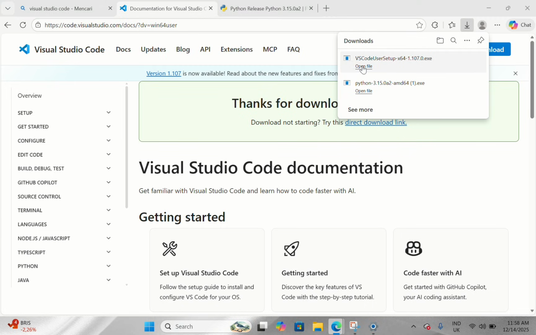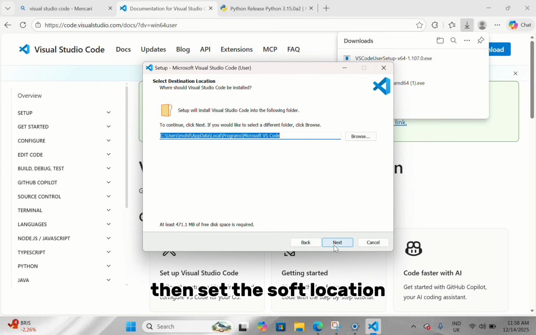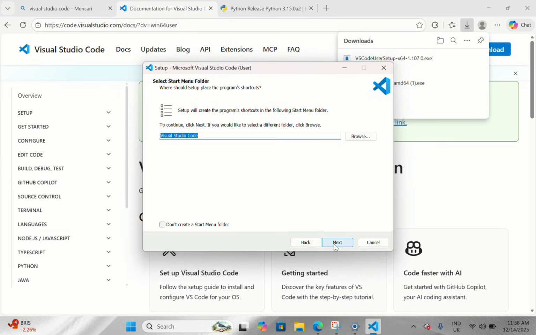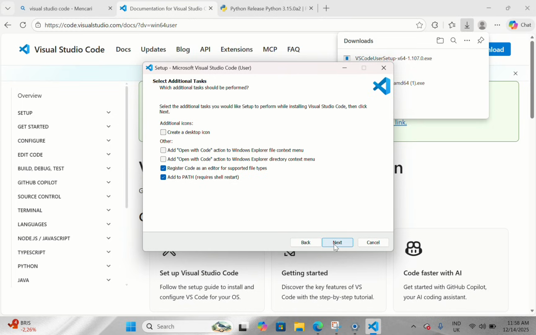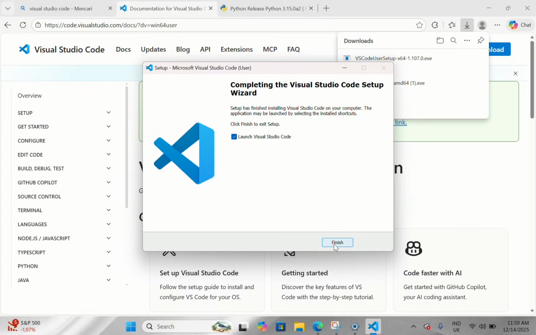Open file. Check the first checkbox. Then set the software location. Then click next until finish. Click finish.